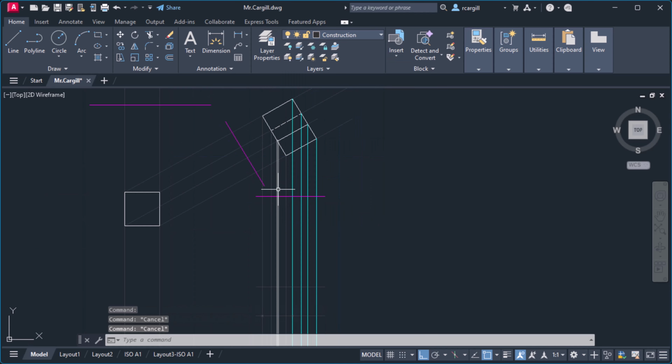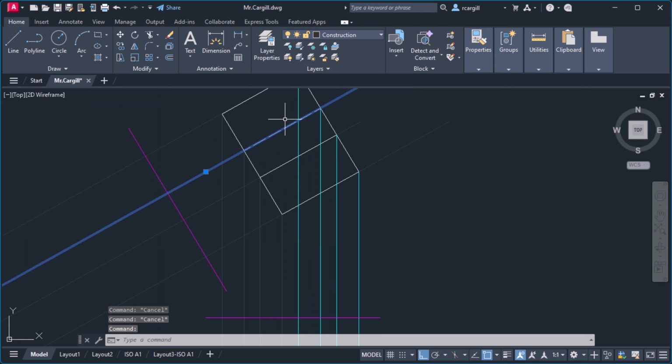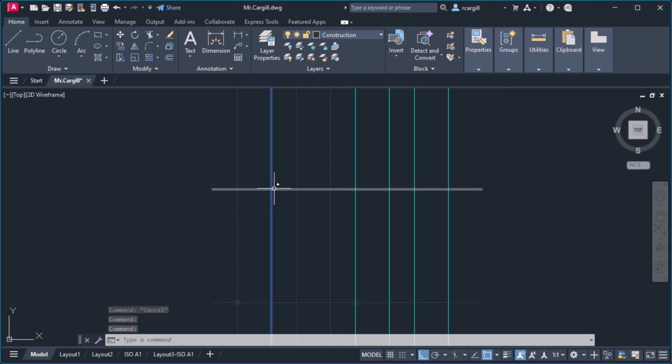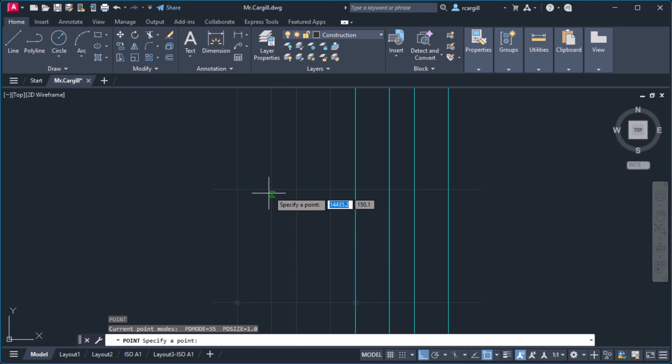But which line does it meet? So here, this line comes up and meets the base of our cube here. So it's that line and it comes down to this line here to meet this line right here. So we can type point and we can put a point here.